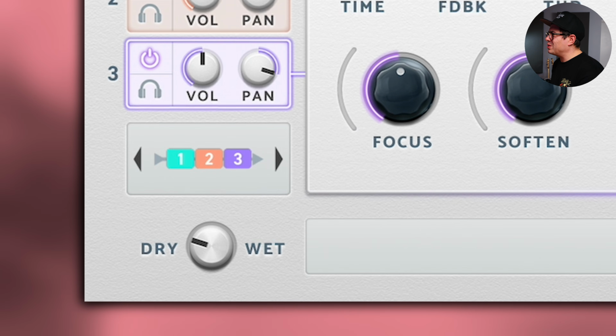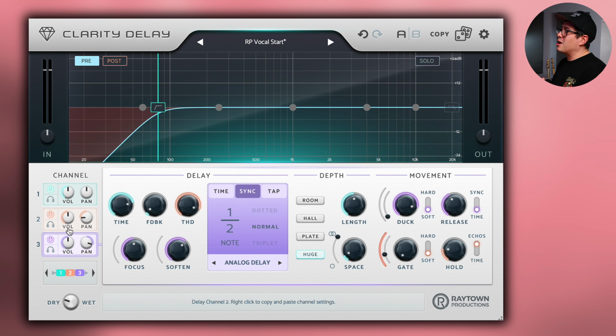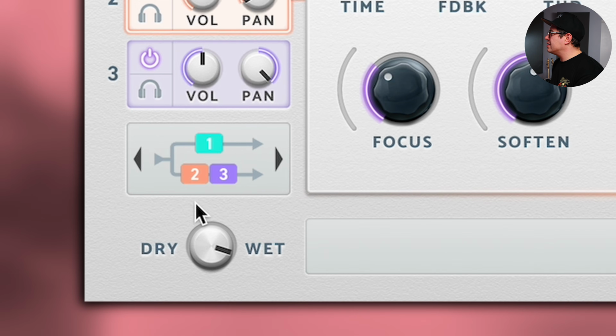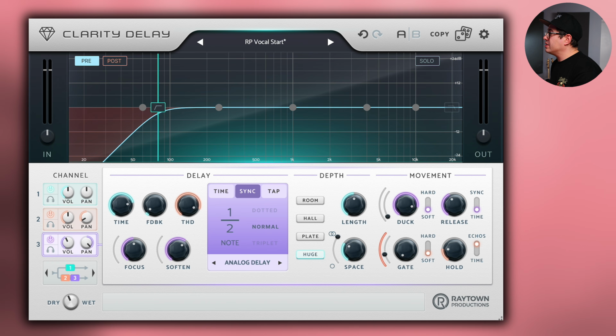Yeah, that's cool too. It's crazy what happens when you start messing around with this stuff. That's what's really fun about this plugin, it's just very creative. Just by playing around with settings like this and then changing the routing, you get something completely different, and it can be really awesome as well. So I actually really liked this one here, number 1 and then 2 and 3 being fed into each other.